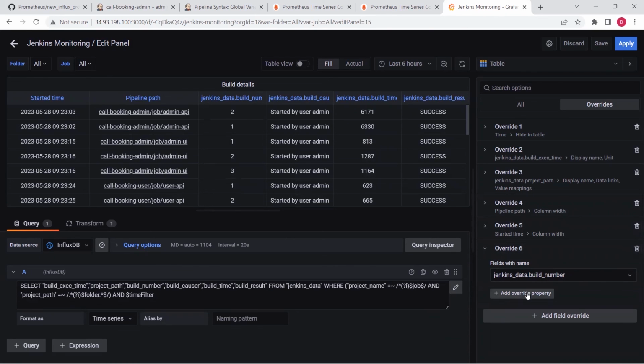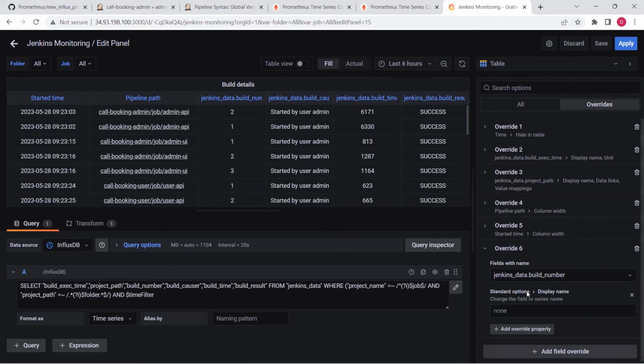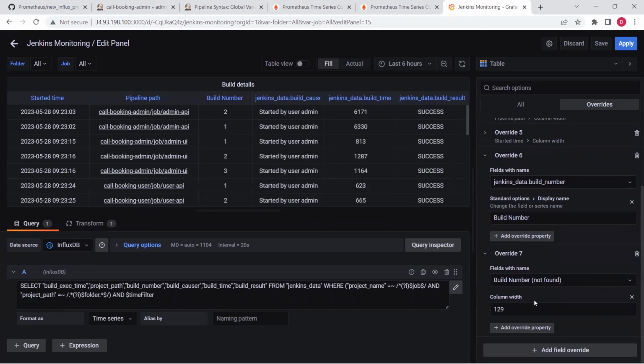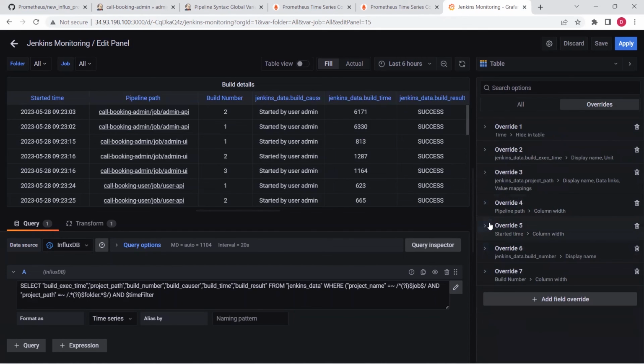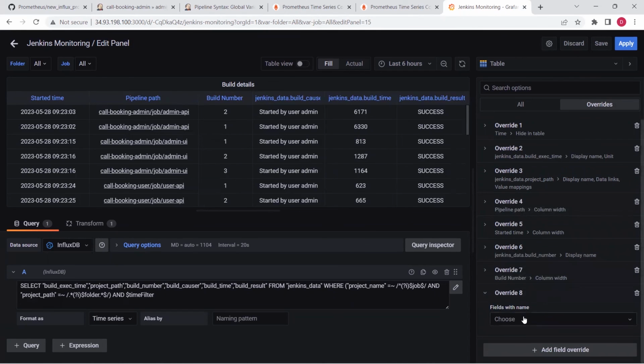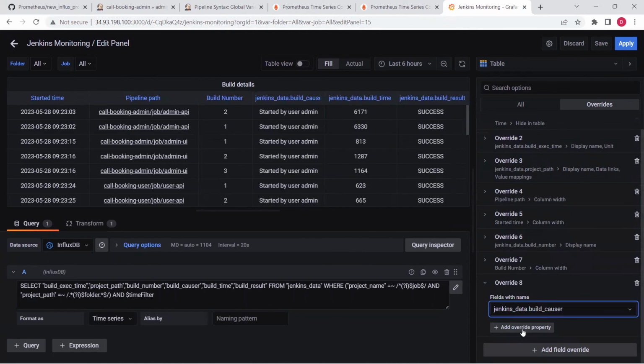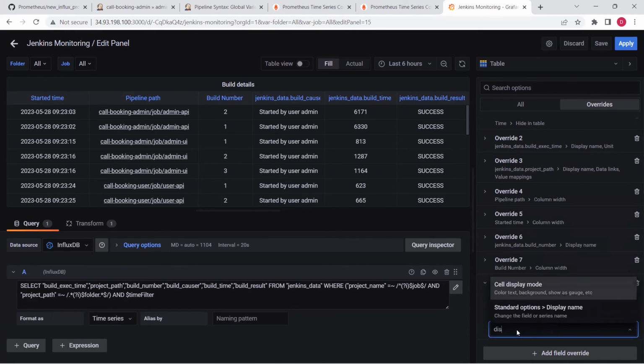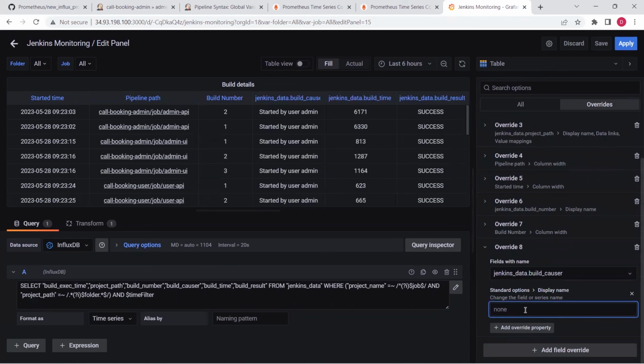Now for the build number, the first override property that I want to add is display name. I want to change the column name to build number and reduce the column size. That's it. These are the overrides that I want to do for this particular column. And the next one is started by. Again, for this, I need to add a display name. Let me choose the field with name build causer. I will say the override property as display name. Add override property, display name, and I will give it as causer. And then let me apply it.